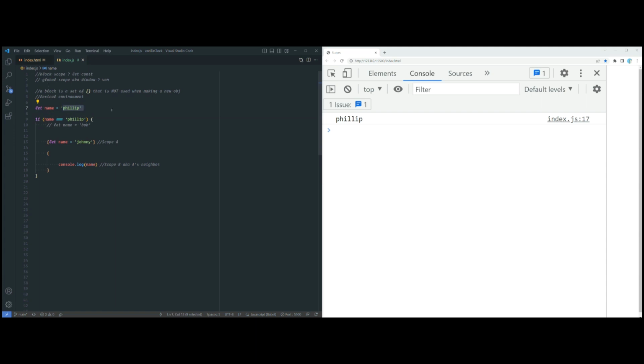Okay, let's move on. Now, let's see what happens if we console.log name, and inside of that scope, we define the name variable after it. Now, let's see what will happen. Let's say blah, blah, blah. Okay, it says cannot access name. Why didn't it just go to Philip or Bob? Well, remember the difference between hoisting and initialization.